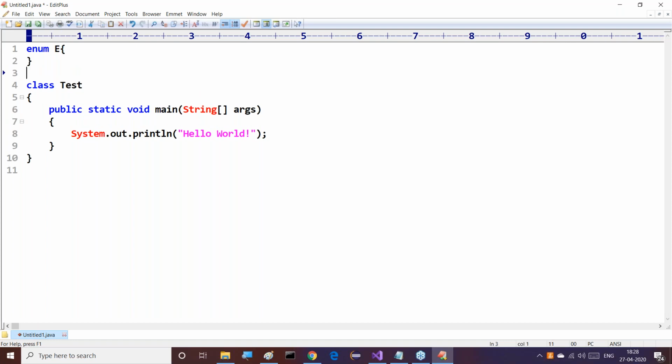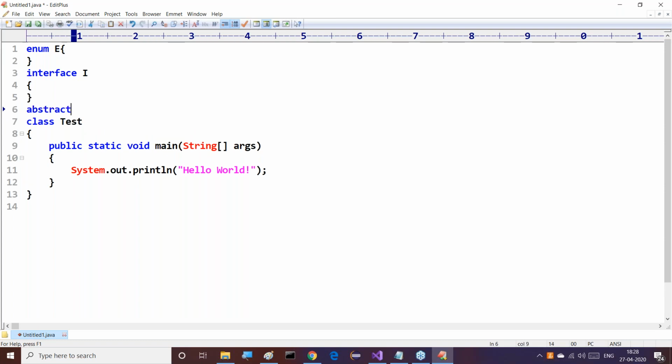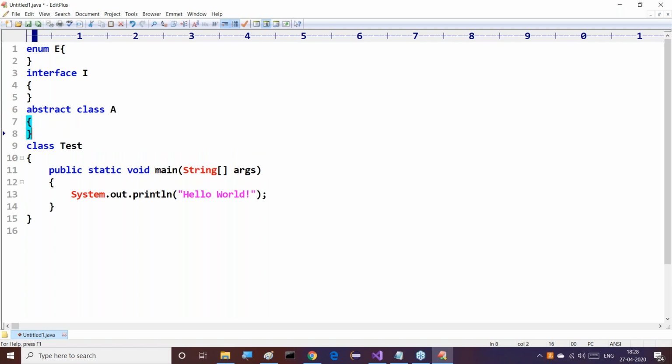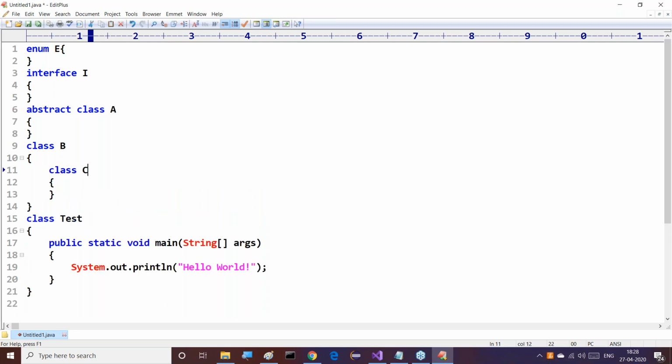Right, sir. Next one is like which one here? Interface. I want to provide there. Next one is like which one here? Abstract class A. Here I want to provide there. After completion of this, here I'll provide like which one? Class B. Next one is like which one here? Class C. Like this. Overall, what are the various members that exist here? We can understand it now.